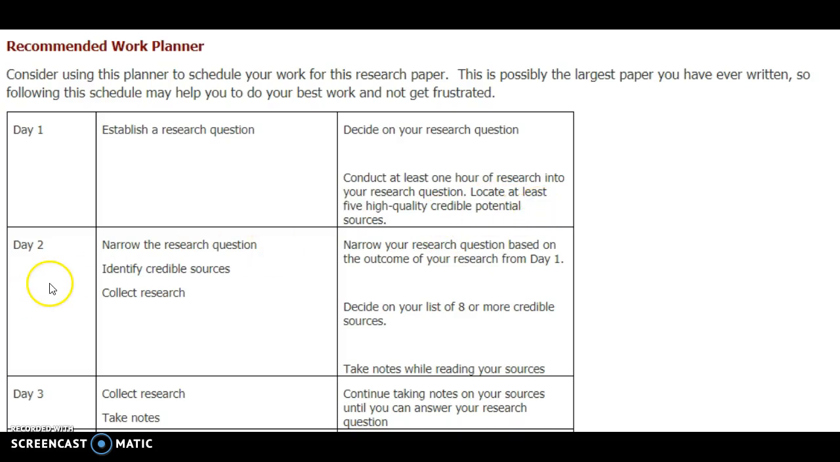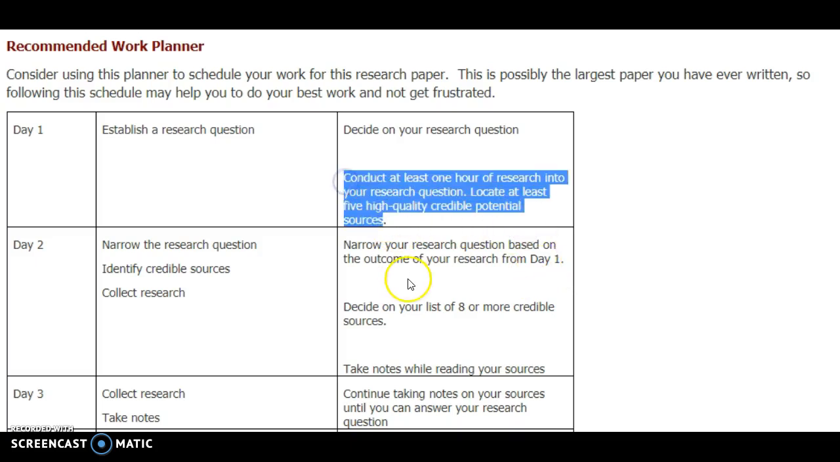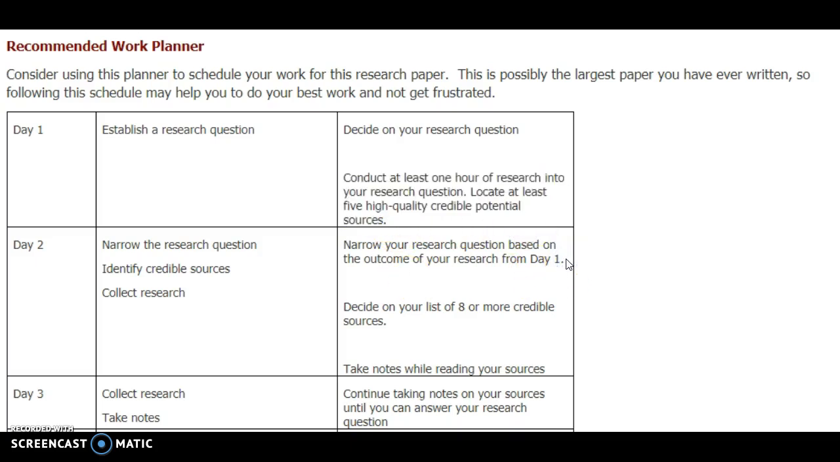All right, then day 2, you're going to narrow your research question, you're going to identify your sources, and you're going to start collecting your research, okay? So now you've done a bit of research. You're going to narrow that research question based on the outcome of your research from day 1, so that's this here. Your research question may change over time, and that's perfectly fine. This is the point right here where that could change, and you could narrow that.